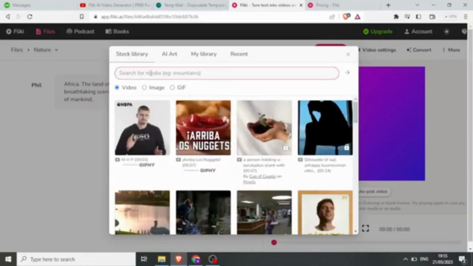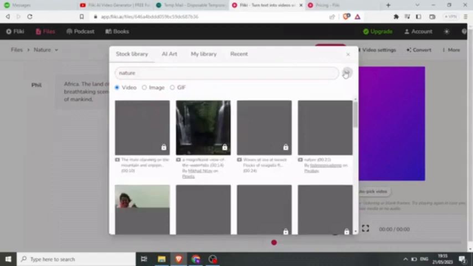Then if now I leave it at that, then Flikki will be able to choose for me any videos that are in line with my script. But I like giving it a clue. So in this case, maybe let me select for it landscape and maybe say nature according to my script, so that I'm able to see the options that are available for nature. So I type nature and click on that.